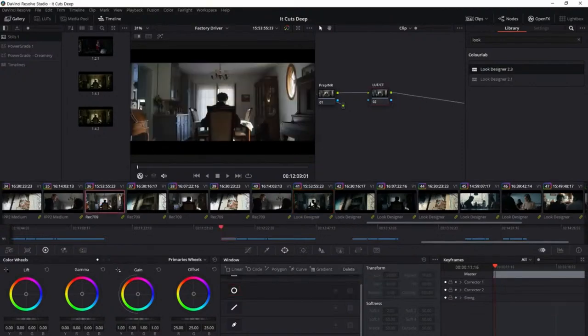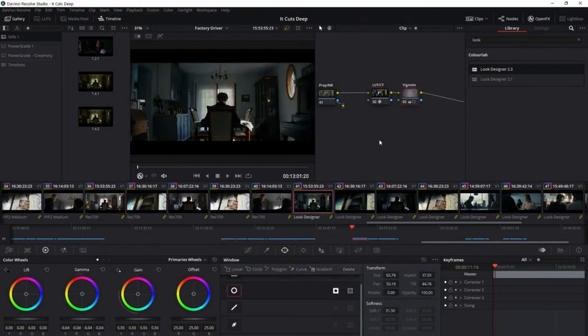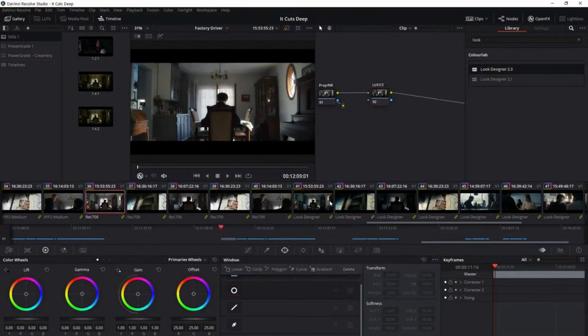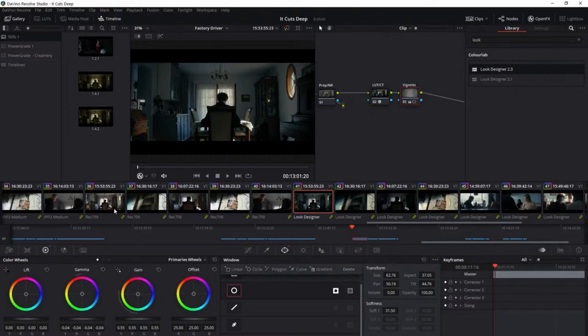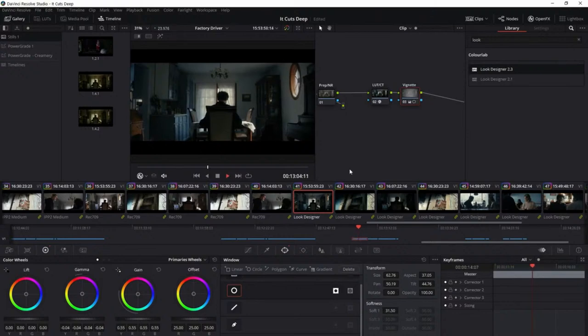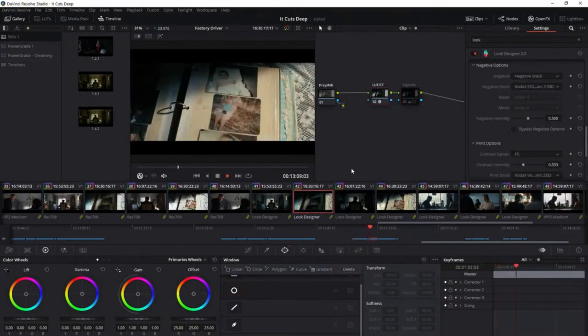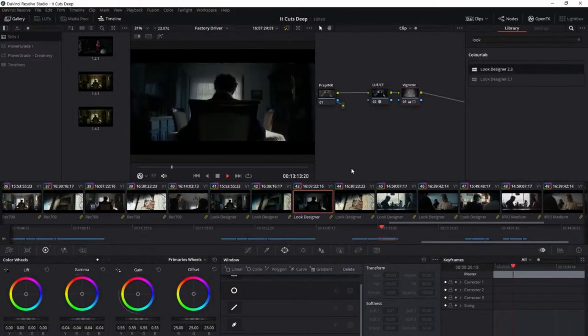This is direct from camera. This is also direct from camera. And look how much closer to the final you get. That's just simply adding a vignette without even a CDL. I think you'll find that if you really learn how to use this tool, it'll become an incredibly useful part of your on-set workflow that carries over into your post-production workflow.